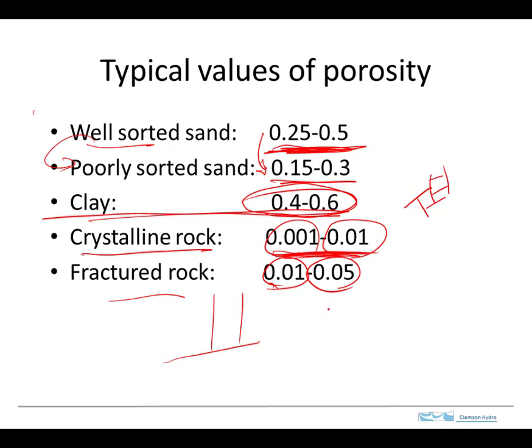But really, even though fractures are very important for flow, fractures tend to be fairly narrow and fairly small in volume, and if they're spaced reasonably far apart, then they don't really affect the porosity by all that much.